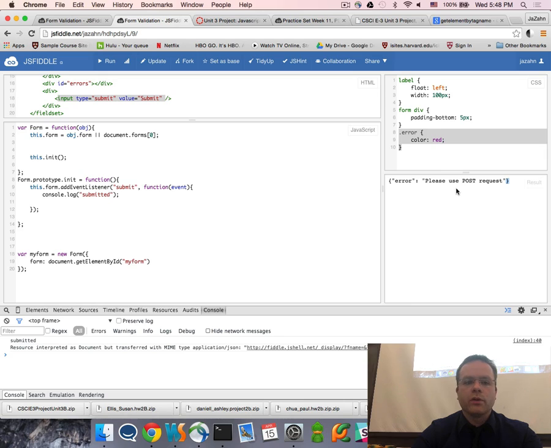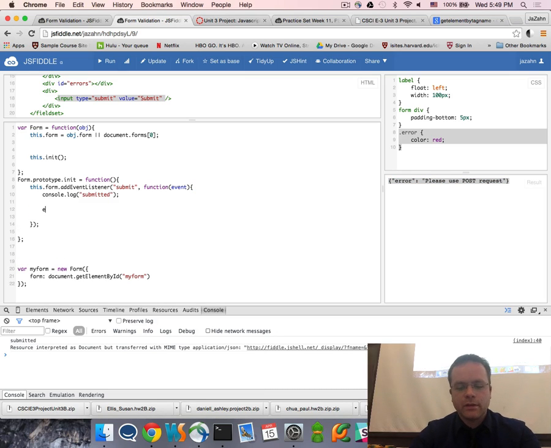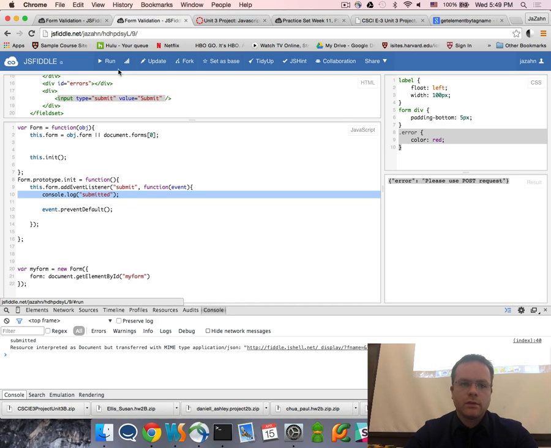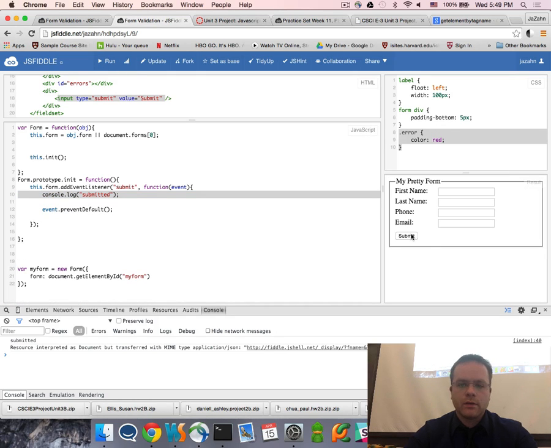And it's doing this because we're on a JS fiddle, and it doesn't want us to refresh the page accidentally, which is what this would have done if it were on a regular page. So it's giving us this odd error. What we're going to do is event dot prevent default. So whenever the submit is called, it won't actually try to submit, but it will do this.